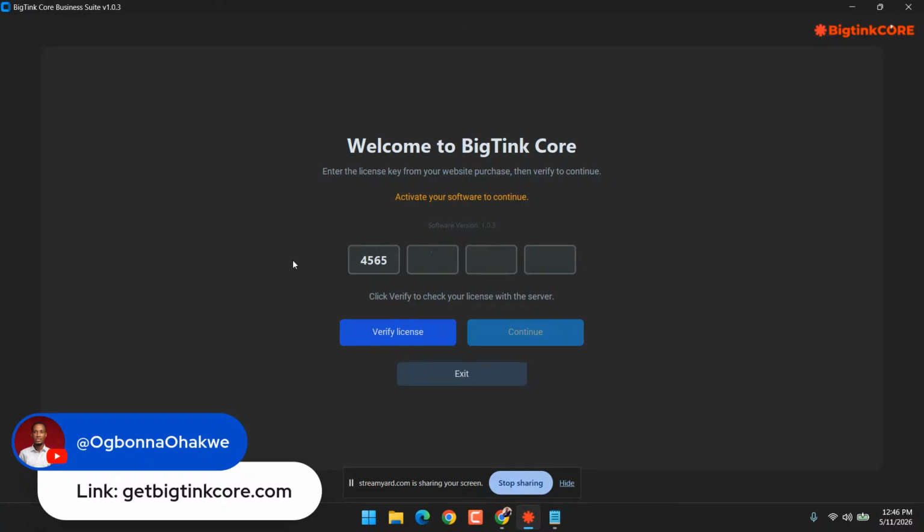Because after this class, I'm going to disable the license, so it's not going to be useful anymore. So don't worry, don't say you want to use the license key. No, you cannot use the license key.